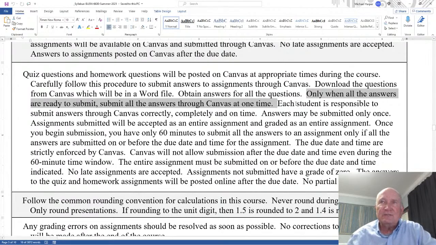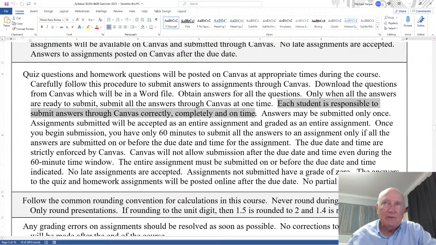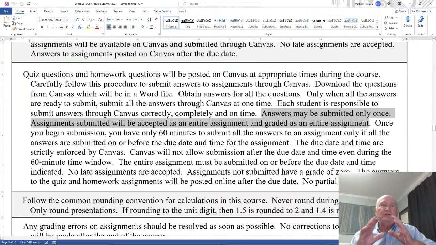Each student is responsible to submit the answers through Canvas correctly, completely, and on time. Answers may be submitted only once. You can't come back and resubmit. Assignments submitted will be accepted as entire assignments and graded as entire assignments. So once you get in and you come out, you can't go back in.